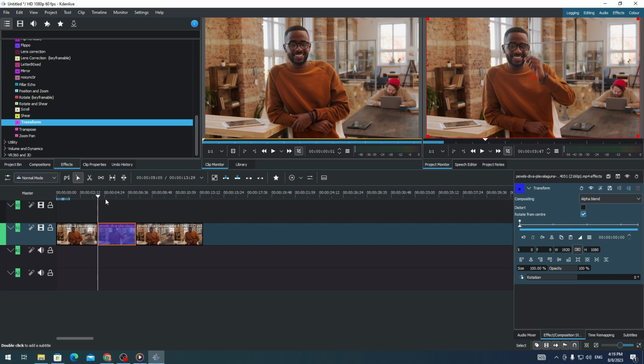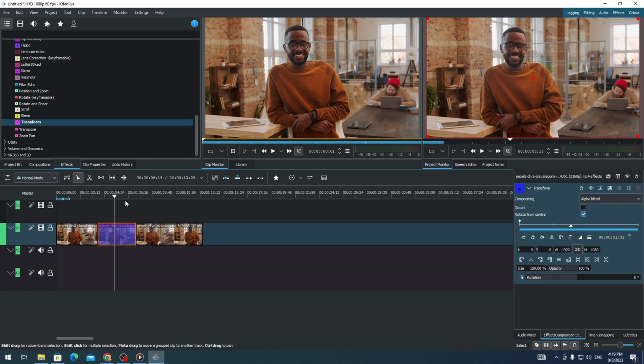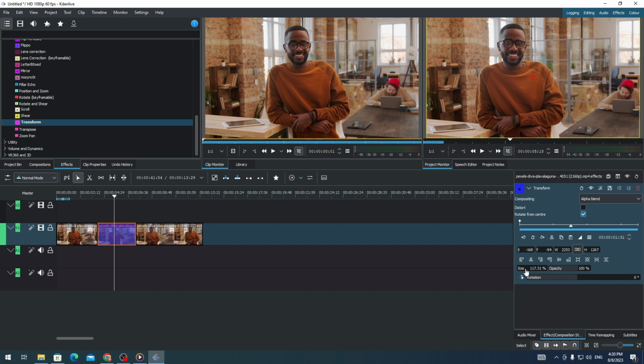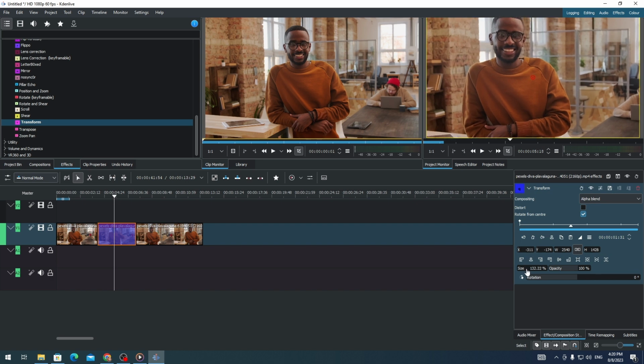So what we are going to do is we just need to zoom the clip on this keyframe. So we just need to resize the clip. So I'm just going to change the size of this keyframe by just clicking on the size and then drag the mouse up. So see that my clip is zooming in and zooming out.